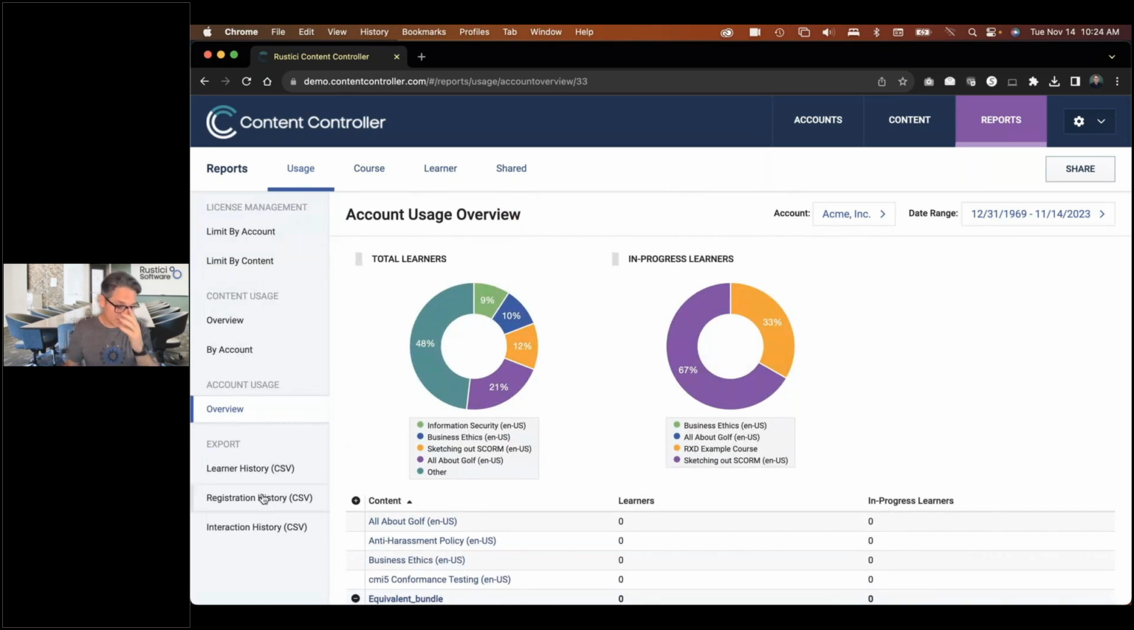Further down the page are going to be exports. So we have lots of customers that like to get data out of Content Controller. This is a super simple CSV export option. There's also an API side of things that we'll talk about a little bit later.